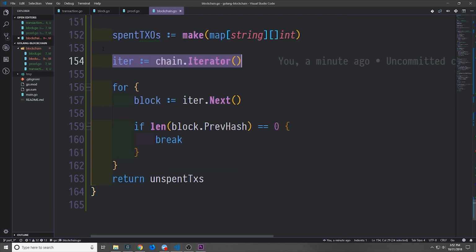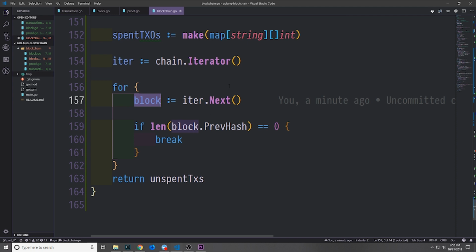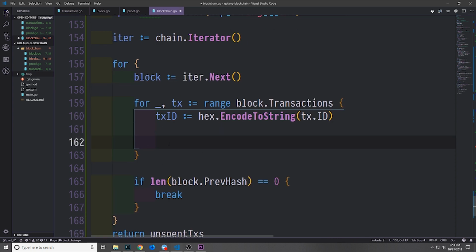So as we did with our other iteration function, we create a for loop, we get the first block out of the database, and then we break out of the for loop if the length of the block's previous hash is equal to 0, meaning the block is our genesis block. Inside of this for loop, the first thing we want to do is iterate through each of the transactions inside of a block. And we'll take the transaction IDs from each of the transactions and encode it into a hexadecimal string from the byte representation that already exists.